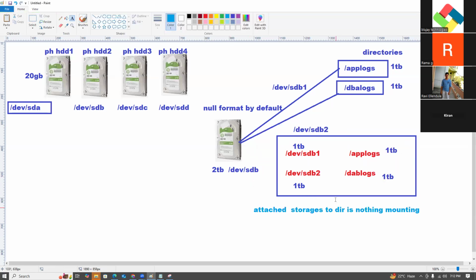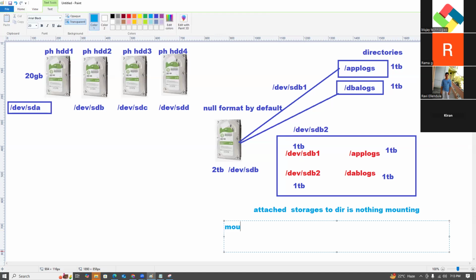Now you understood? Attaching. So this is the hard disk, right? So how can you attach? Before attaching, how can you attach? You can attach using the mount command. So mount /dev/sdb1 to /app logs. Okay, you are attaching this. Then mount /dev/sdb2 to /dba logs.